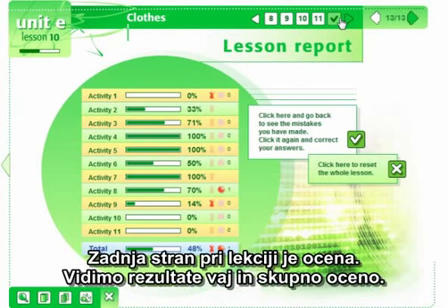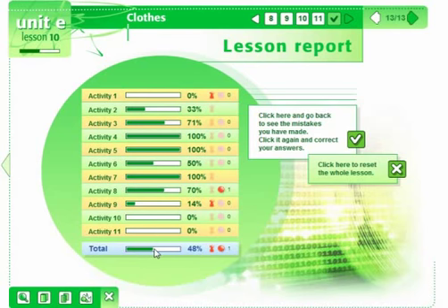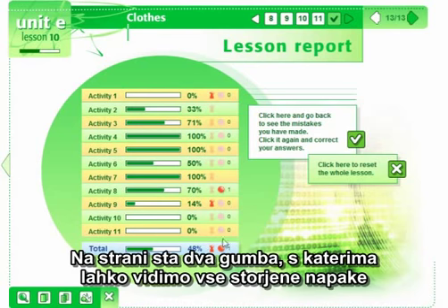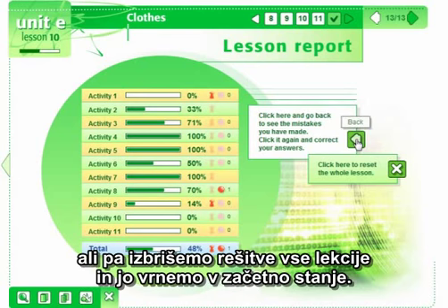The last page of each lesson contains lesson report. It shows the results of individual exercises as well as the overall result. There are 2 buttons on the report page which allow the user to see all errors and reset all exercises.